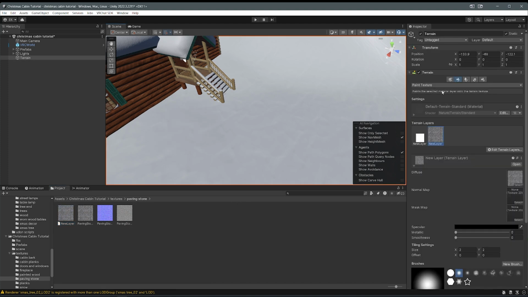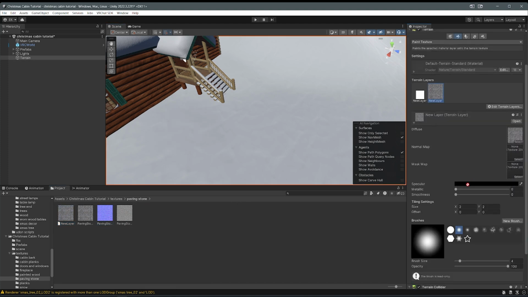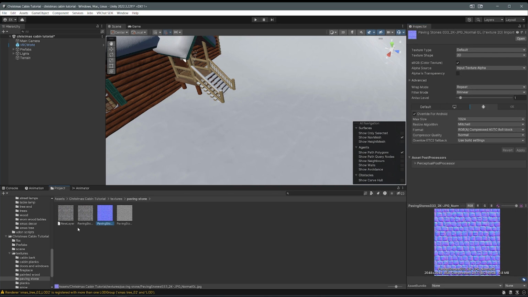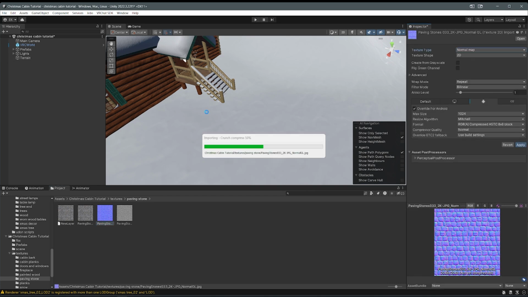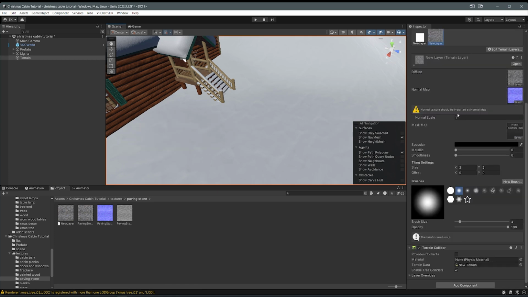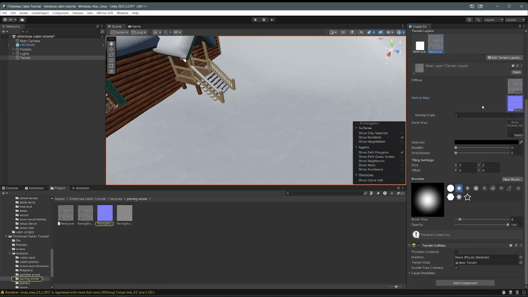So going back to textures, we are going to add the normal map, and we are going to make the smoothness 0. And it looks like it's giving us a warning because we need to tell Unity that this is a normal map. So let's apply that. If we select the terrain again, no more warning. There you go.